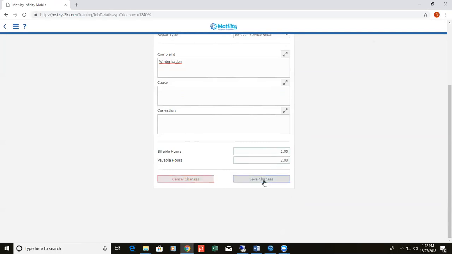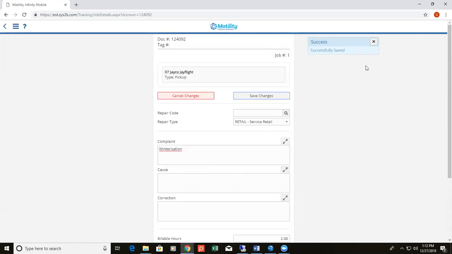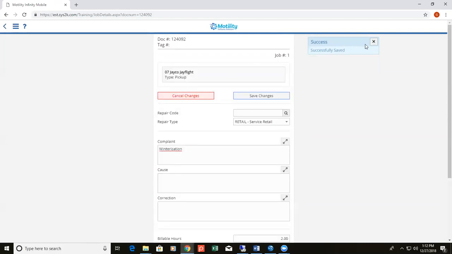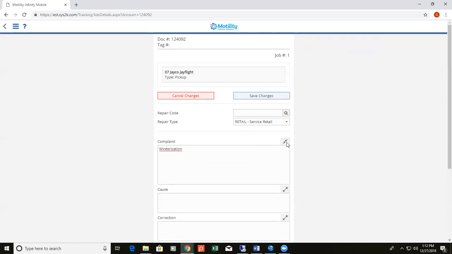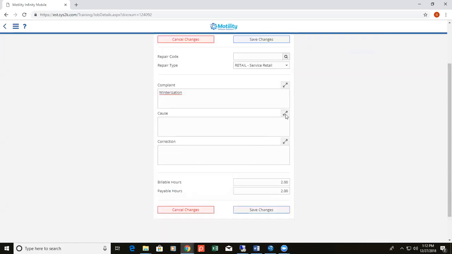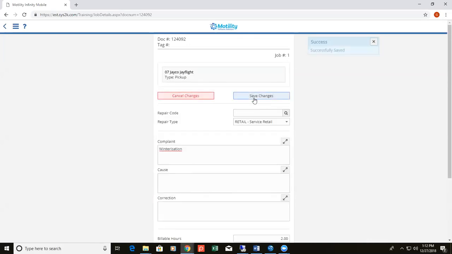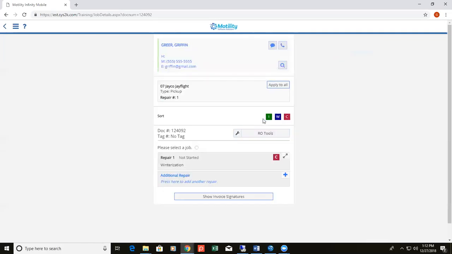So we'll go ahead and save this line item. It'll remind you that it's been successfully saved up there. I can hit Save Changes up here as well. Does the same thing. And at this point, that job has now been assigned. So now these little arrows here just increase or decrease the size of the field so you can see more information in there. But that's really it. So now that we've saved, we can go ahead and go back. And we've got our repair line 1.